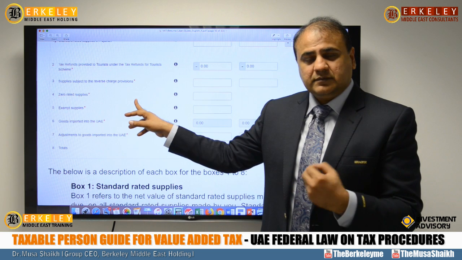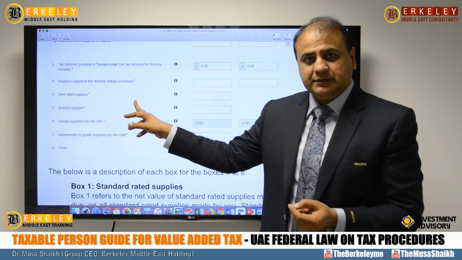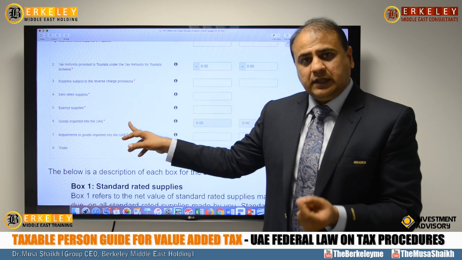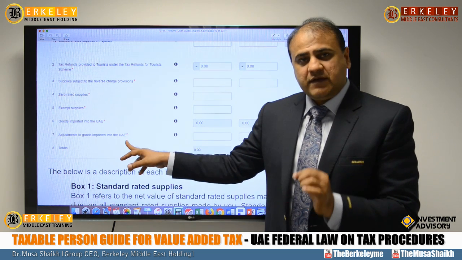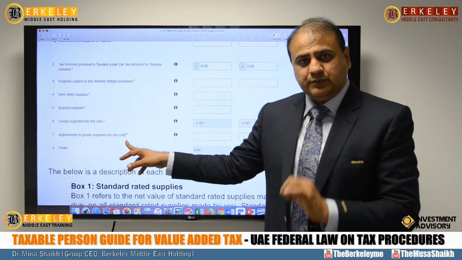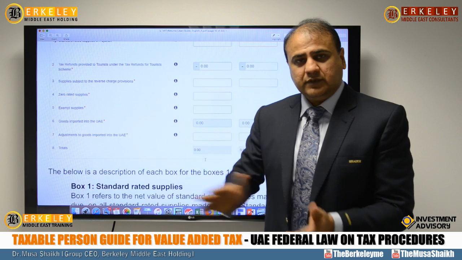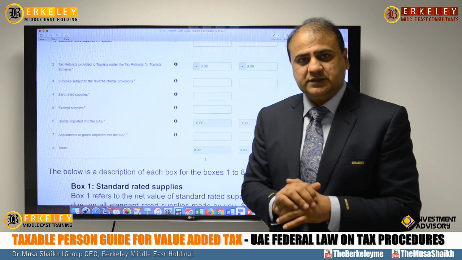If there are some sales that you've done and it is zero rated, you are going to show it here. If it is an exempted supply, you will put it here. Goods imported in UAE will be shown here. If you have any adjustment related to these imports, you will put it in this box, and then a total will come. So this is how you are going to cover the sales part.